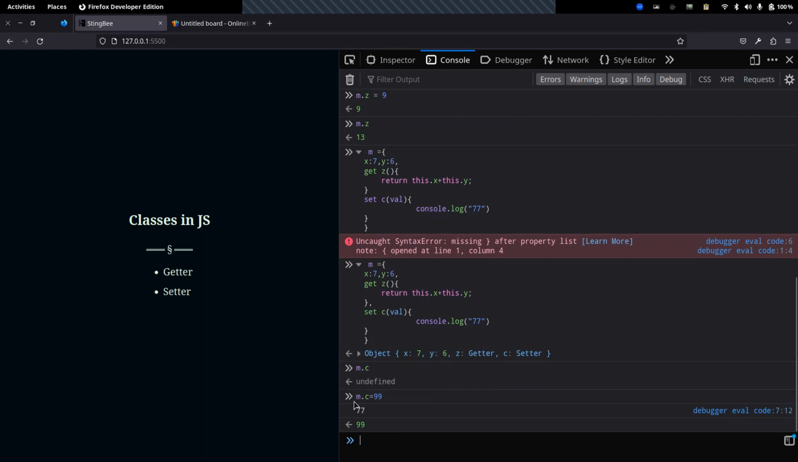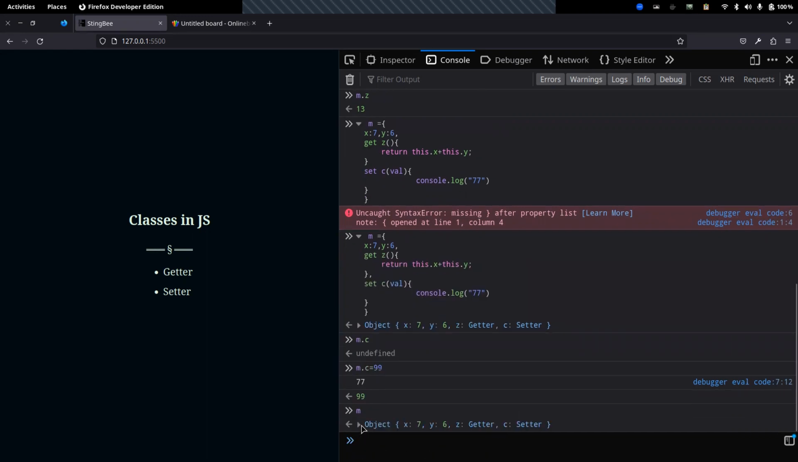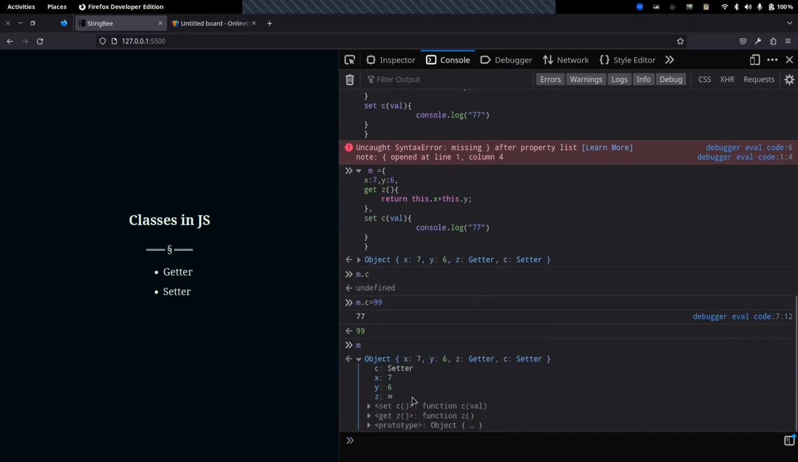So is there this value created as well? Let's try to print m again and see what's there. No, there is no new value generated inside this object. C was a setter and C remains to be a setter.